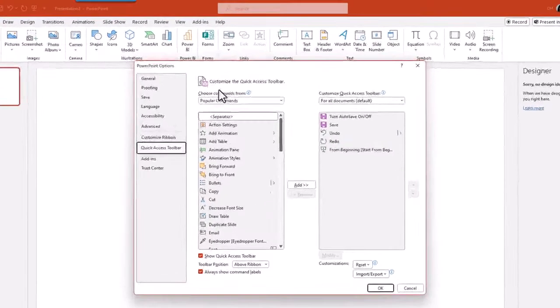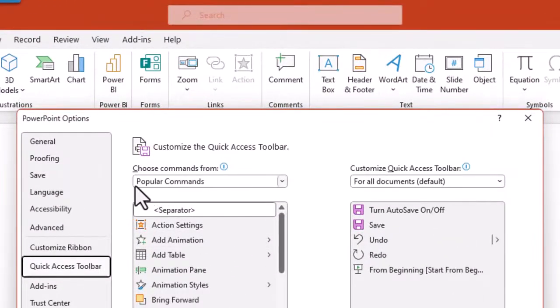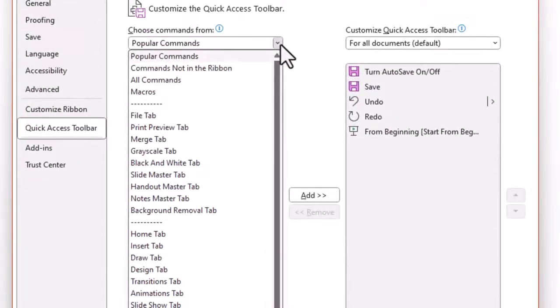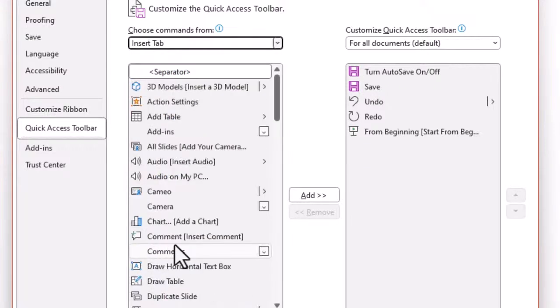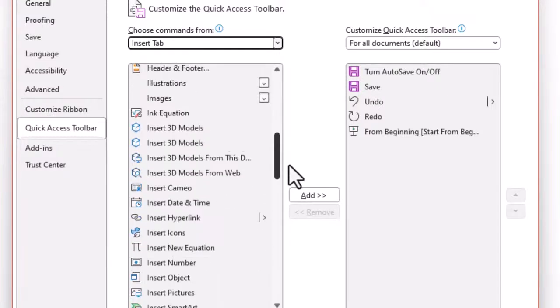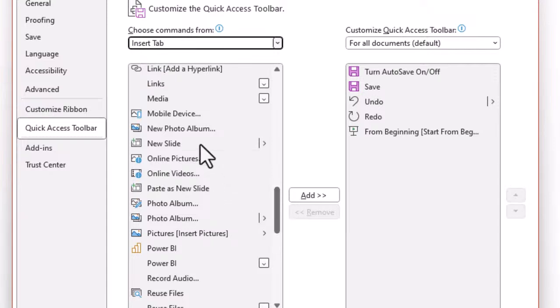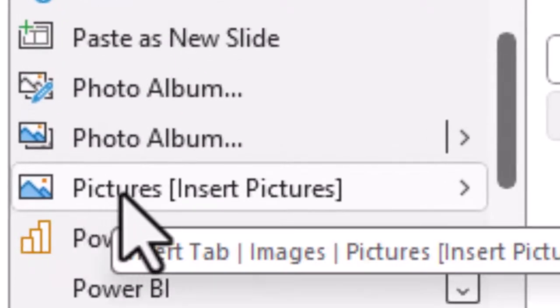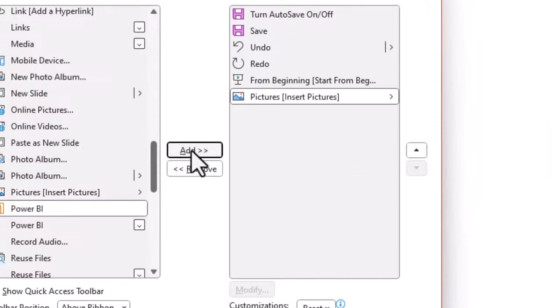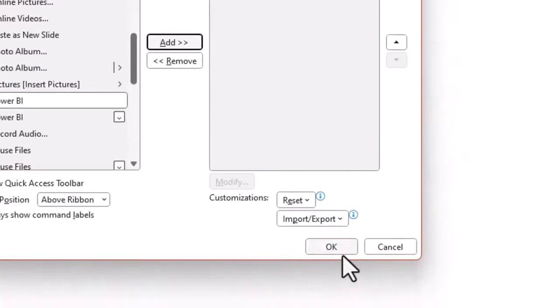The next thing I'm going to do is come here to the center. You see where it says Popular Commands. If you click on the drop-down arrow, you can then go to the Insert tab. So I'm going to come down here and choose Insert. And now within this tab is Insert Pictures. So I'm just going to scroll down with this scroll box. When you see the one that says Pictures, Insert Pictures, click on it and choose Add. What that's going to do is add that button to the Quick Access Toolbar. And now all you've got to do is choose OK.